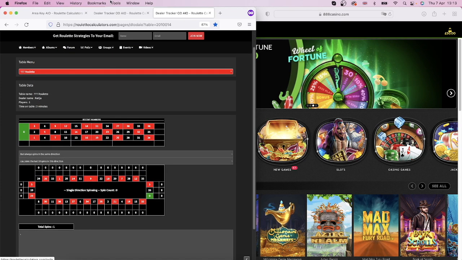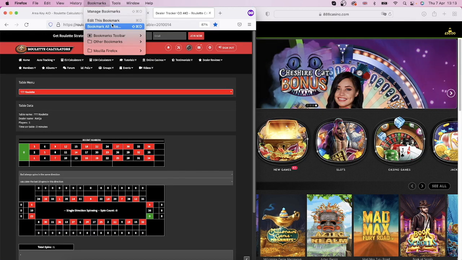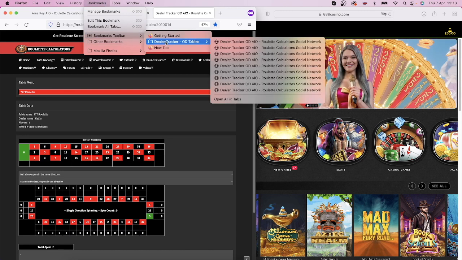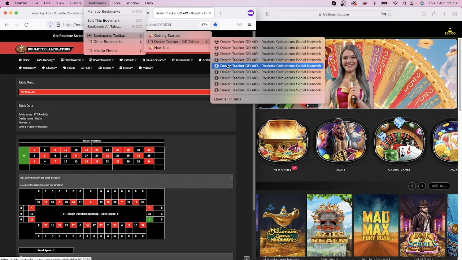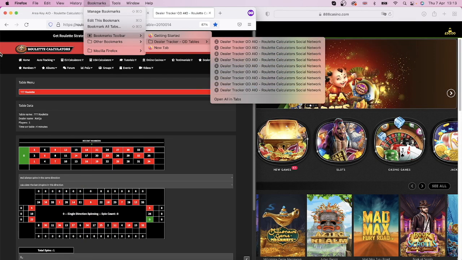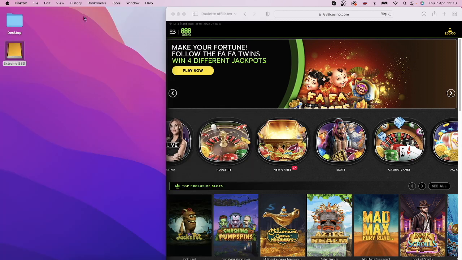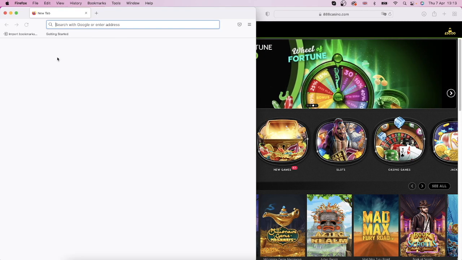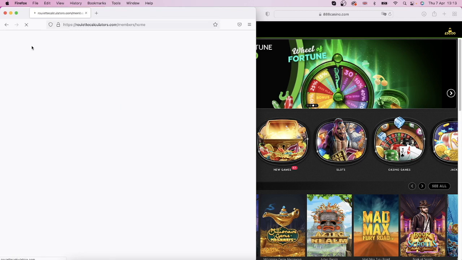Once you've done that, you can head to your bookmarks and then click bookmark all tabs. Now I've already done that. If you have a look here, I've got the dealer tracker, OD, that's One Direction tables, and this is all of the One Direction tables. Okay, so what I would do is just close these. Okay, in fact I'll open that back up, go to roulettecalculators.com. In fact, I didn't even need to do that.